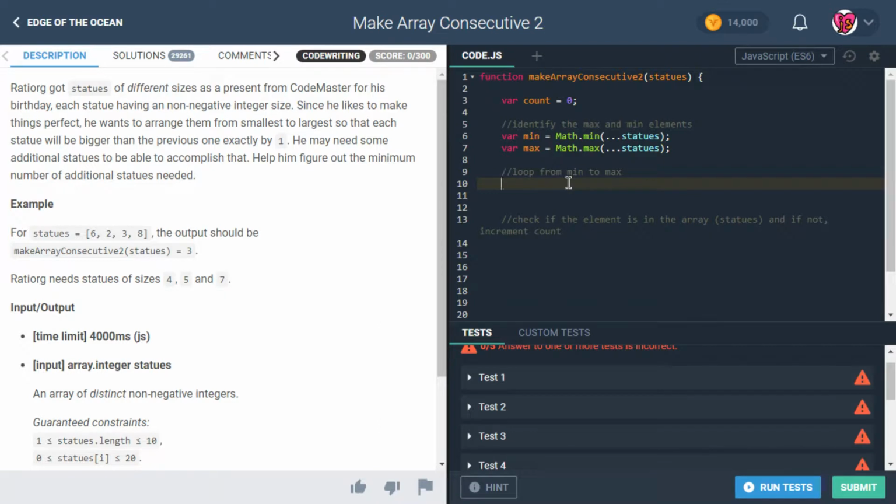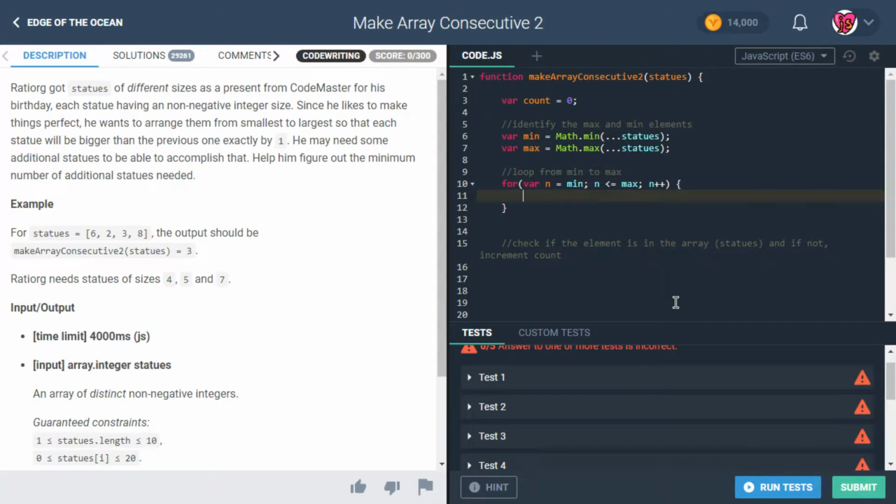Okay, and then we want to loop from the minimum to the maximum. By now we've seen a few examples of for loops. We've looked at a few different ways of structuring them. We're going to go with something fairly traditional for this one. I'm going to say n is going to be my variable that's going to start at min. It's going to iterate up to and including max, and we're going to do an n++. It's going to go up by 1 each time.